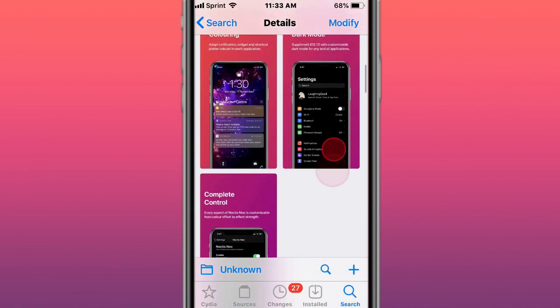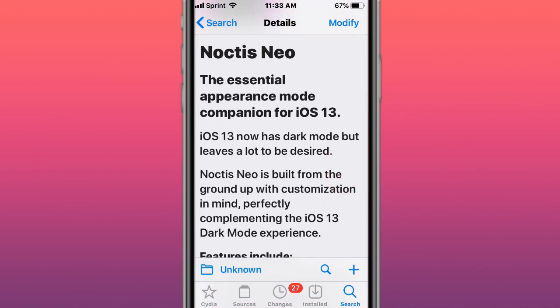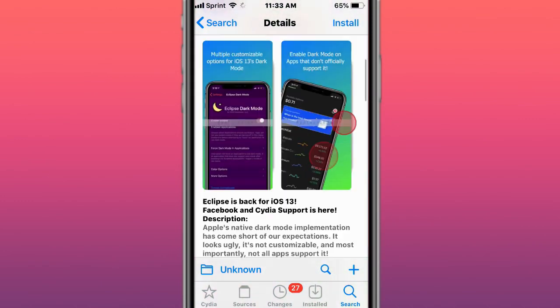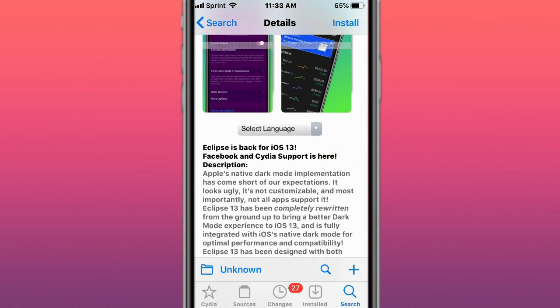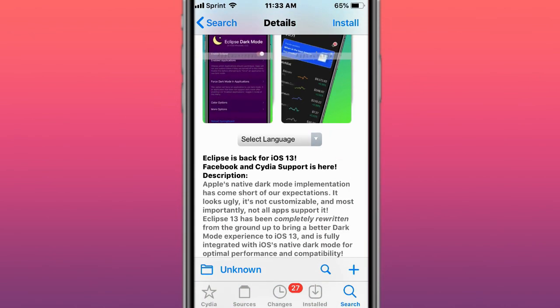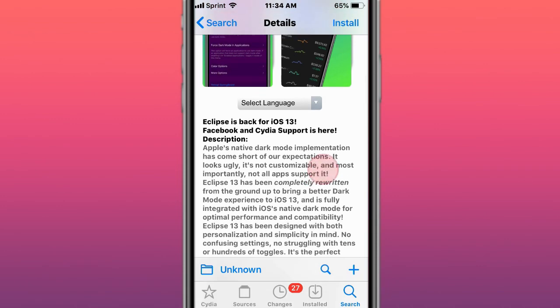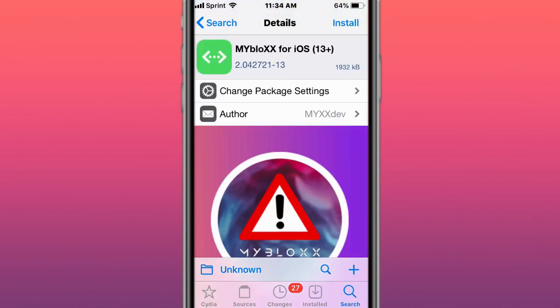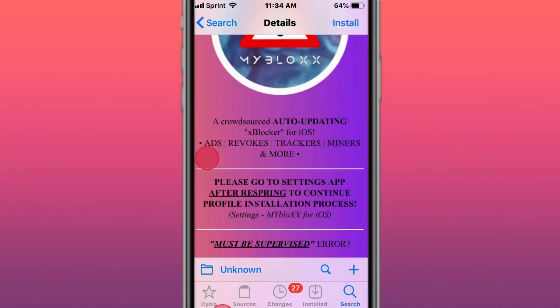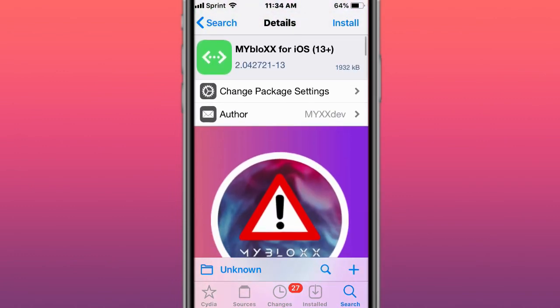This is called Noctis Neo. It's basically dark mode for iOS 13. This is called Eclipse for iOS 13. It's basically another alternative dark mode for iOS 13. So Eclipse is back for iOS 13, and Facebook and Cydia support is here. This is called My Blue Assets. This one's for iOS 13 and above. Also another one's for iOS 11 and 12.